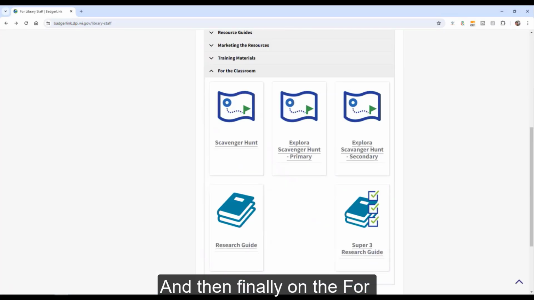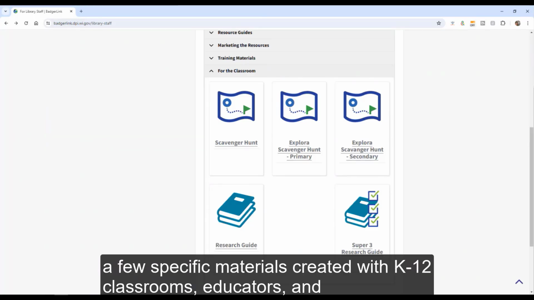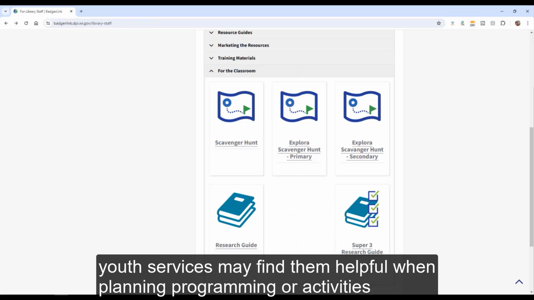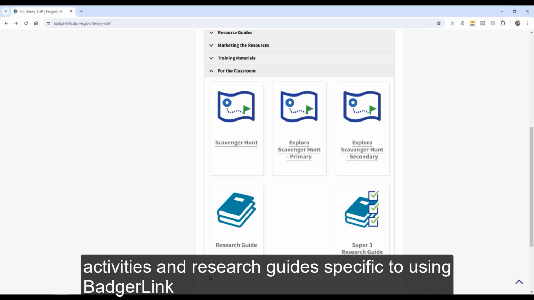And then finally, on the For Library Staff page, the last section is for the classroom, and it highlights a few specific materials created with K-12 classrooms, educators, and their students in mind. Though folks that work in the public library within youth services may find them helpful when planning programming or activities using BadgerLink resources, the section includes scavenger hunt activities and research guides specific to using BadgerLink resources.